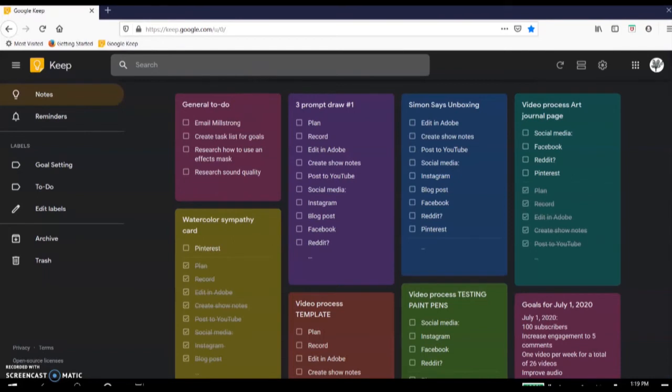Okay, so this is the Google Keep that I use for my personal life. So I don't think most of you know this, but I have my own YouTube account that I just started a few months ago. So don't go check it out. I'm not very good. And it's a crafting channel. Most of you are not going to be interested in it. But I have the videos that I am currently working on. Each of them gets its own box in a different color. Over here, I have a label for goal setting and a label for to do. And then I have my template.